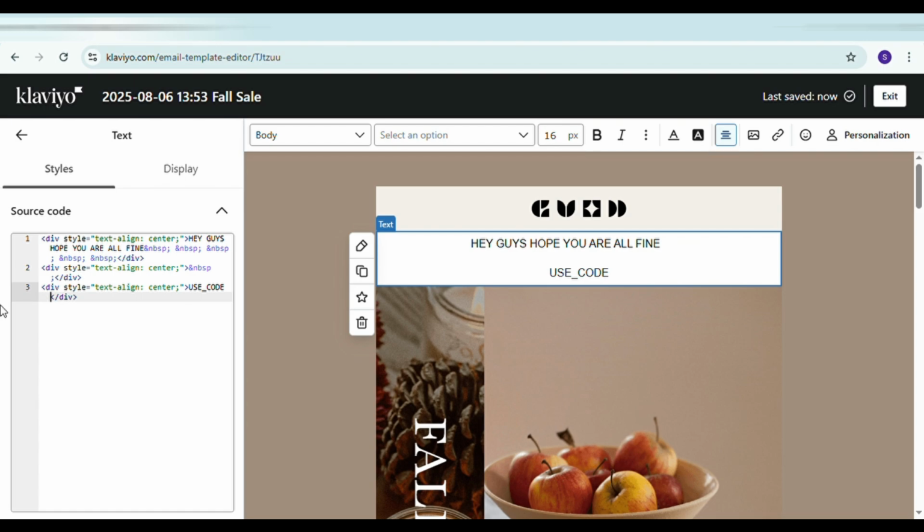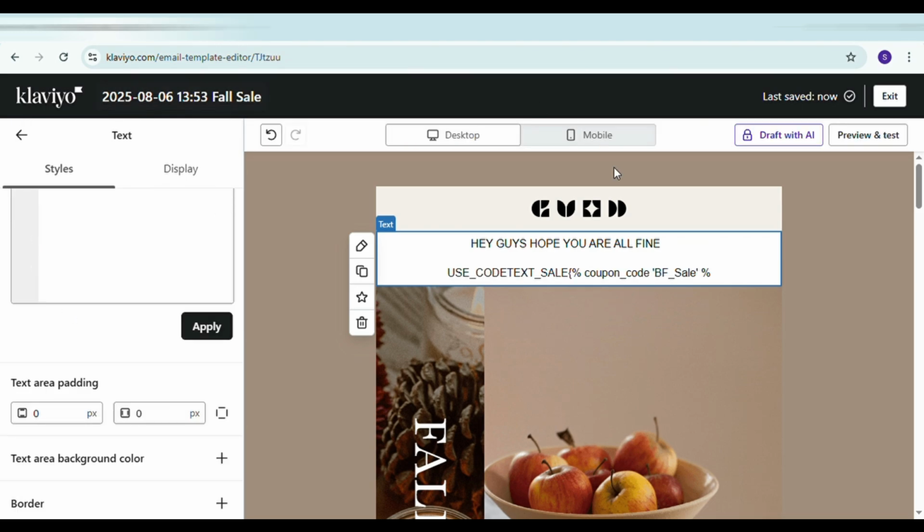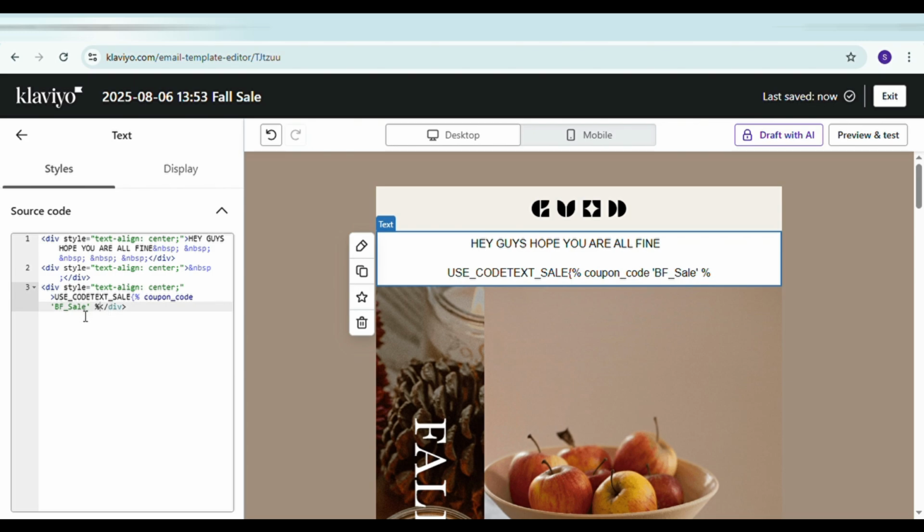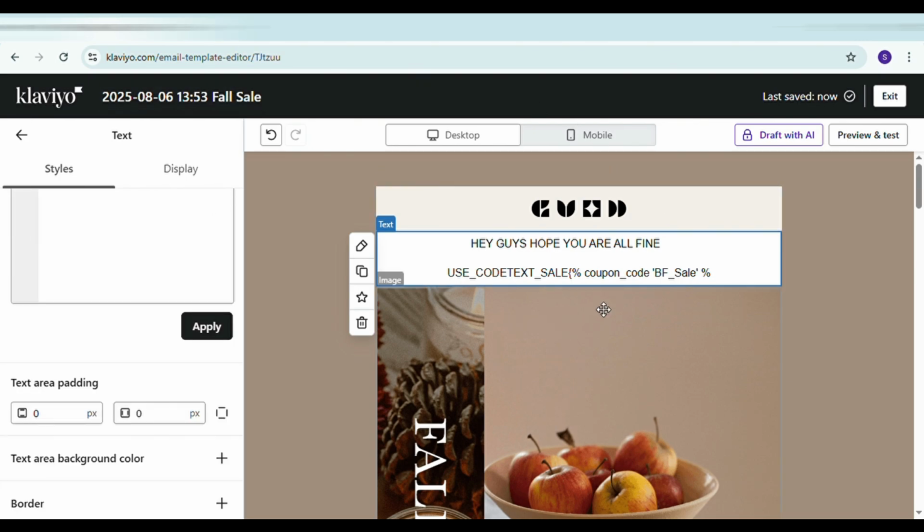%coupon_code BF_sale%. Just make sure the brackets, quotes, and everything stay in place. Replace BF_sale with the actual name of your coupon if it's different.